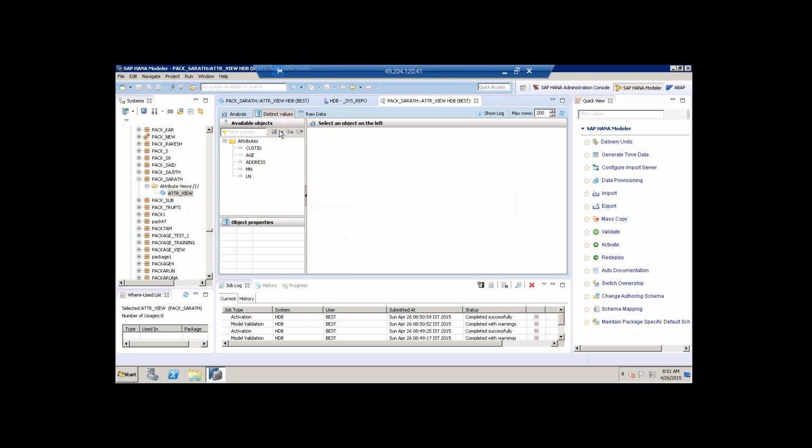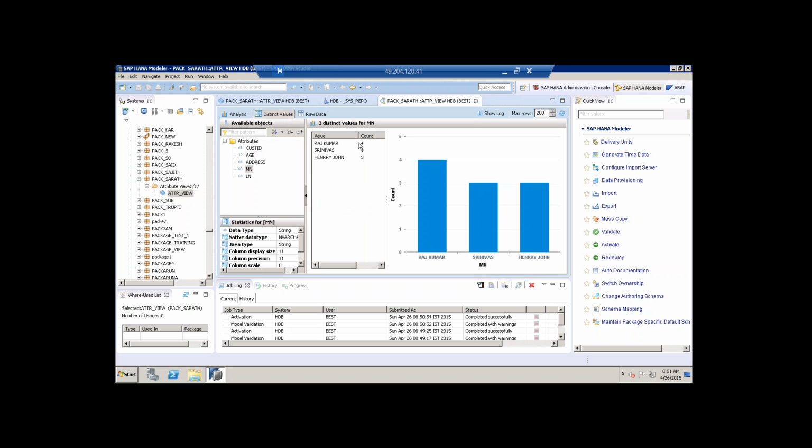Okay. Distinct value. So how many times is the name repeating? Let me see. So Rajkumar is repeating 4 times. Srinivas is repeating 3 times. Henry John is repeating 3 times. This is what we have here.